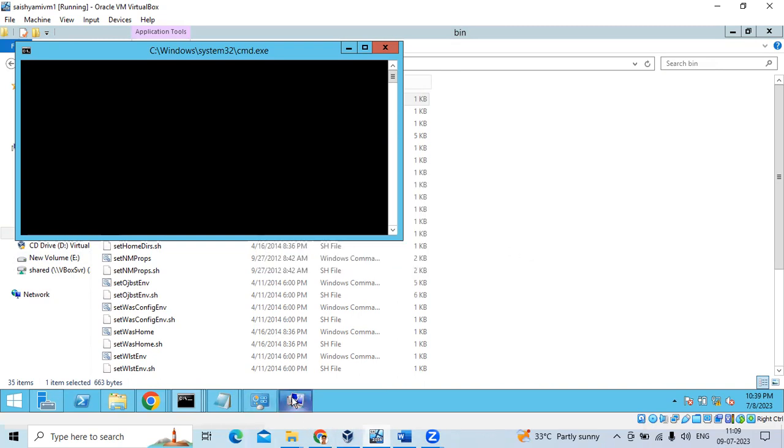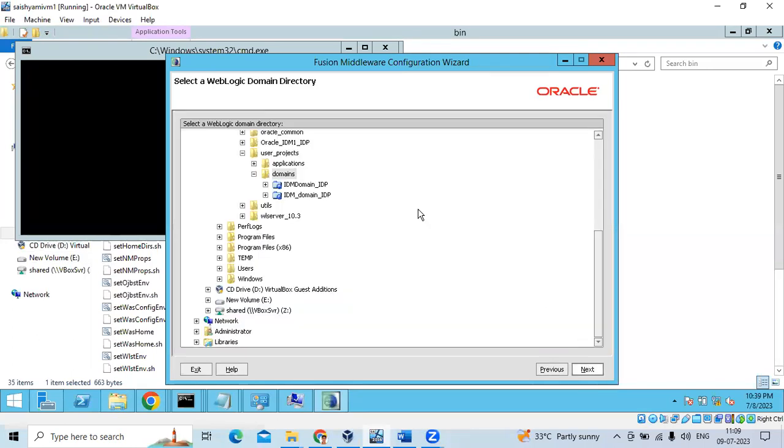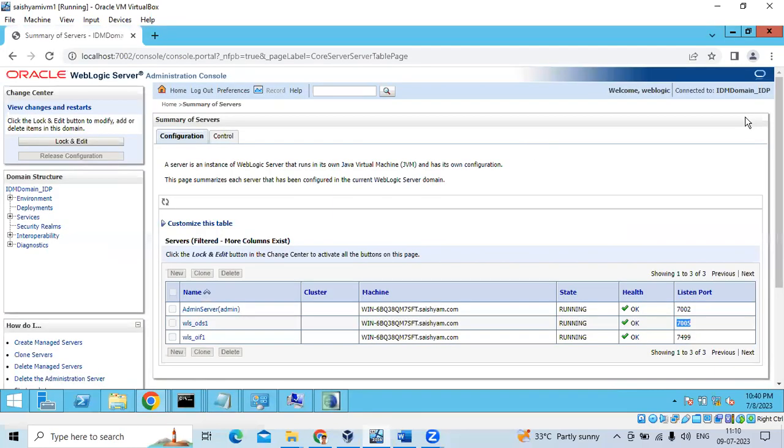It pops up this configuration wizard window, and as you can see, right now I've already configured it. So you just click on extend an existing WebLogic domain, and you click next. That's where you will see an option to select the domain. Please note that since I did multiple installations, you might be seeing multiple domains, but I'm just selecting the top one that you see there, IDM domain underscore IDP. I think this is the one.